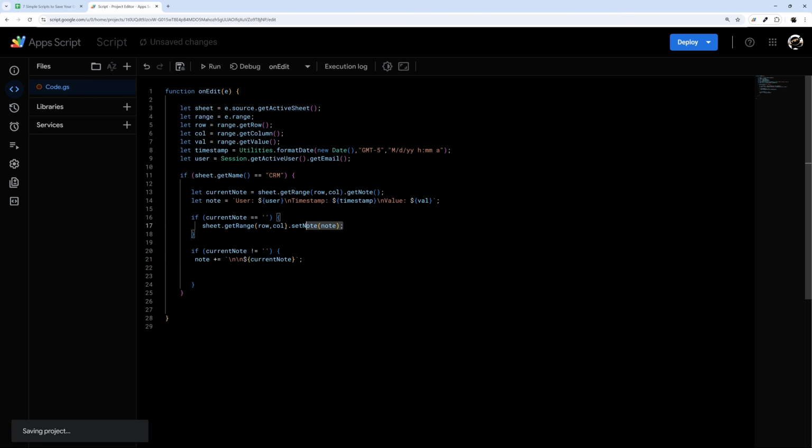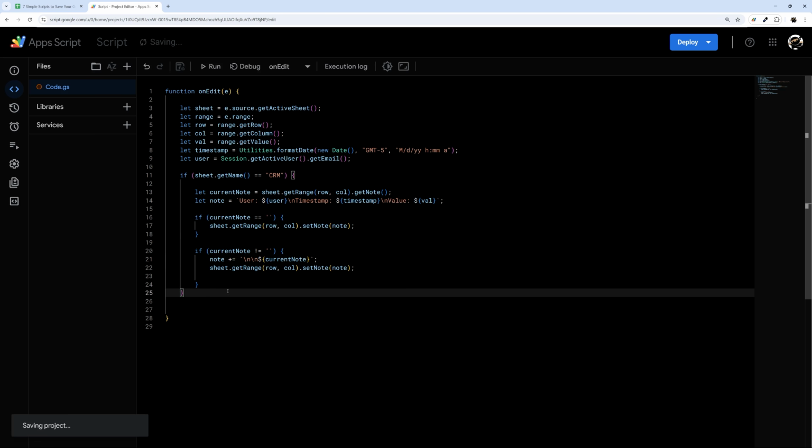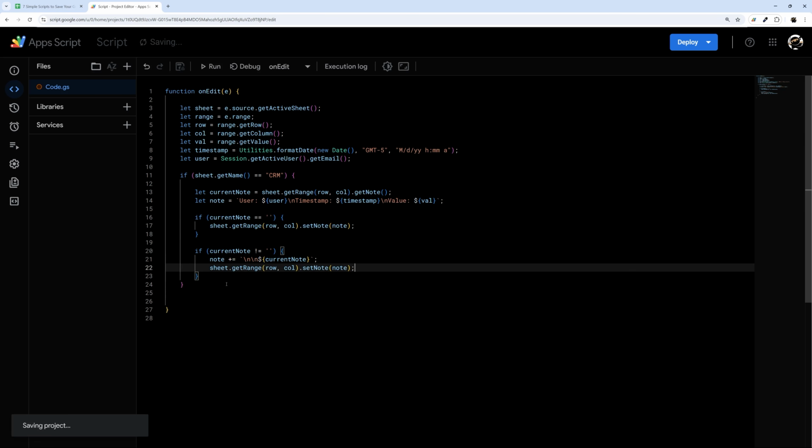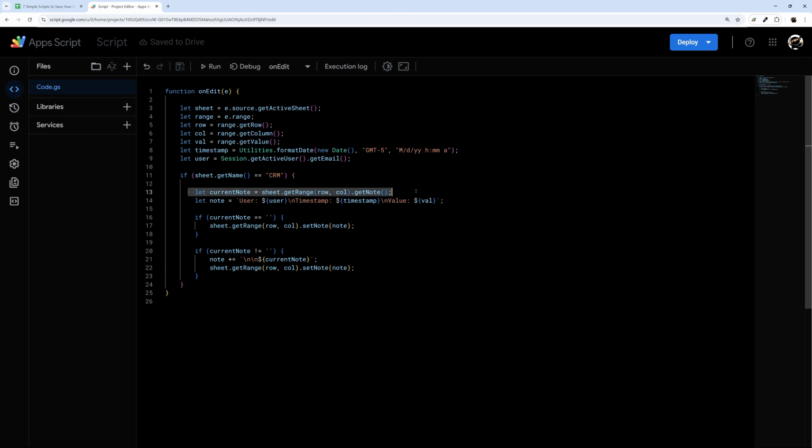And now we can go ahead and set that note here. Format document, just clean up our tabbing a little bit. And so now everything should be in place. So we get our current note if there is one. We're setting our new note text here. And then if there's not a current note, we'll just set the note. If there is a current note, then we'll append it at the end of our new note.